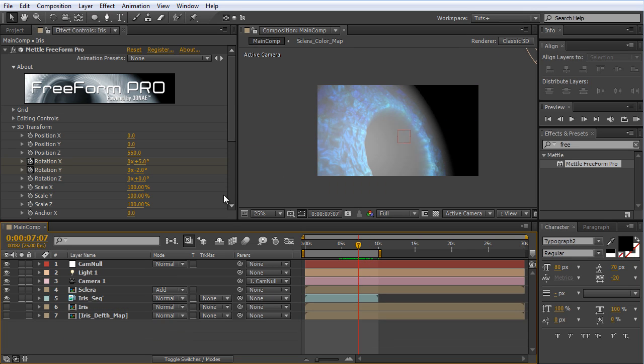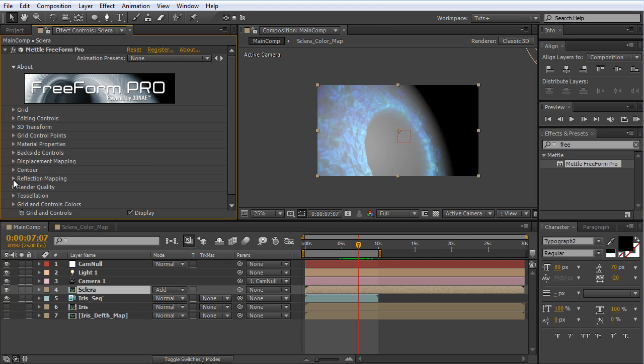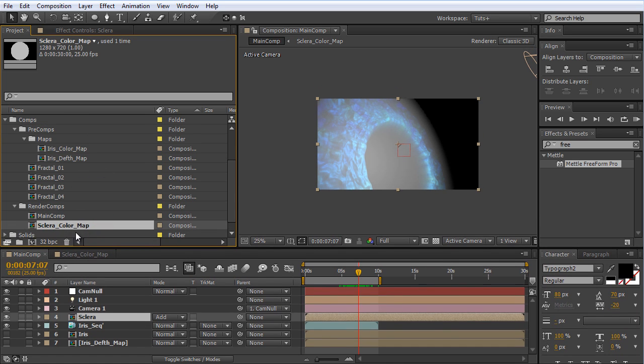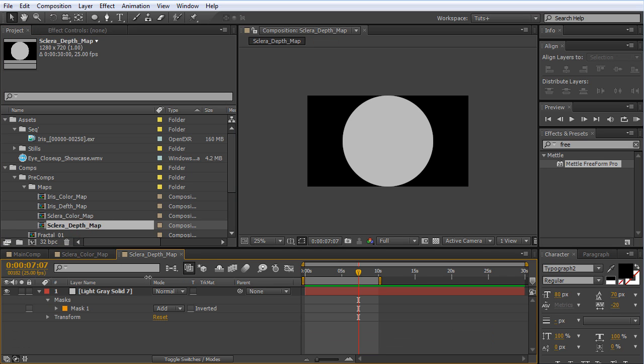Now the whole point of the sclera is to hold the reflection, and we can apply the reflection straight on the color map, but I would actually like to apply it as a map to the reflection mapping. Before we do that, however, I would like to create a depth map for the sclera. We'll move the sclera color map to the maps folder, duplicate it, and we'll rename this one to depth map. Let's open that up and let's see.